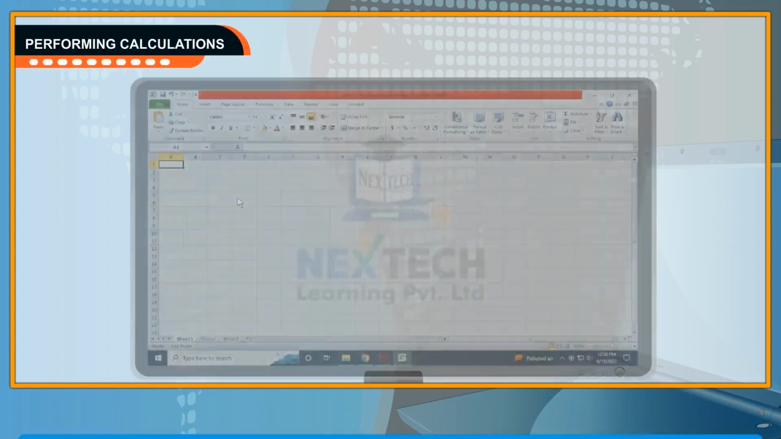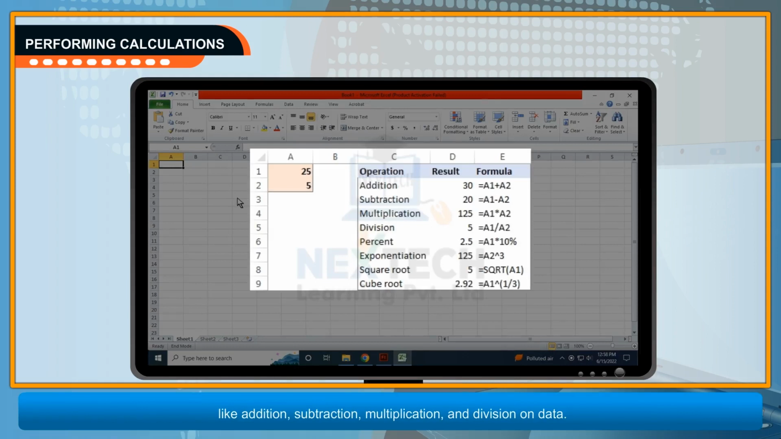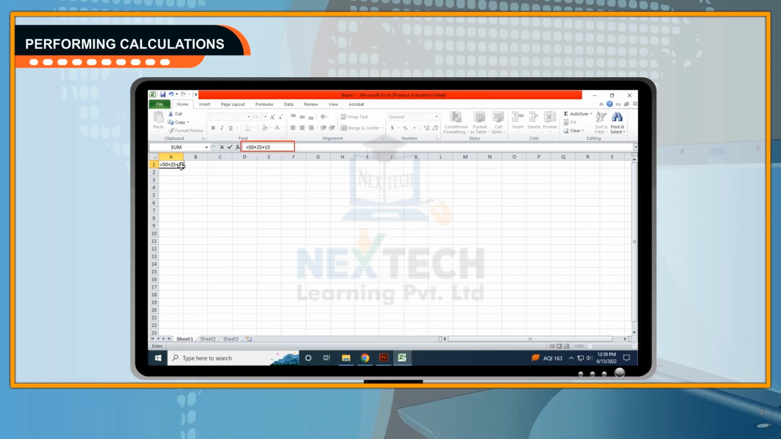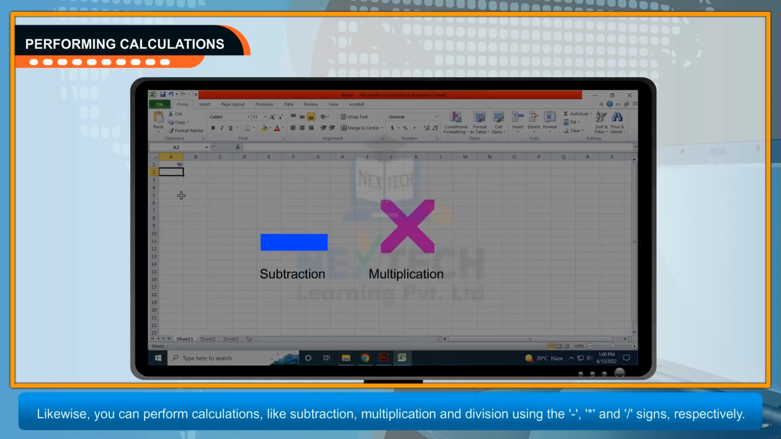Performing calculations. MS Excel enables you to perform calculations on data. Let us learn how to perform simple calculations like addition, subtraction, multiplication, and division on data. To add multiple numeric values in a cell, do as follows. Bring the pointer inside the cell where you wish to perform the calculation. Type equal to sign followed by the values and operators as shown here. Now press Enter key. The result of the calculation appears in the cell. Likewise, you can perform calculations like subtraction, multiplication and division using the minus, asterisk and slash signs respectively.